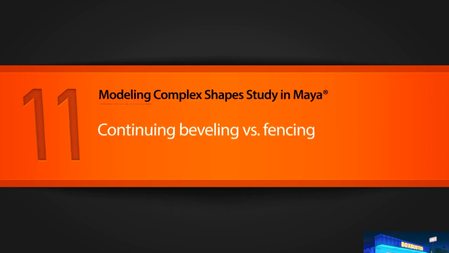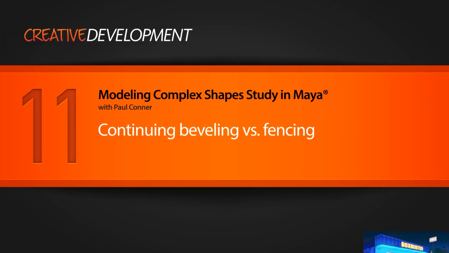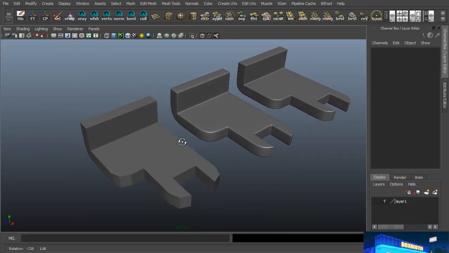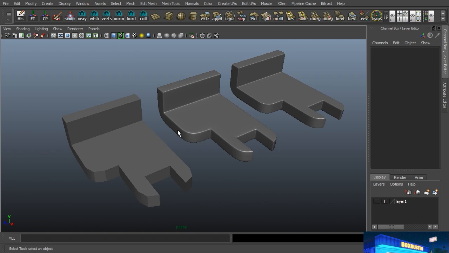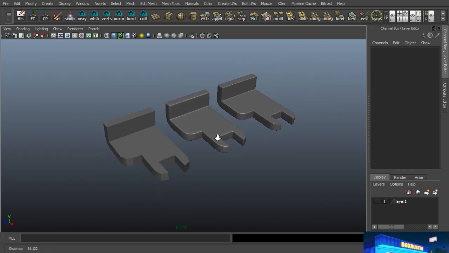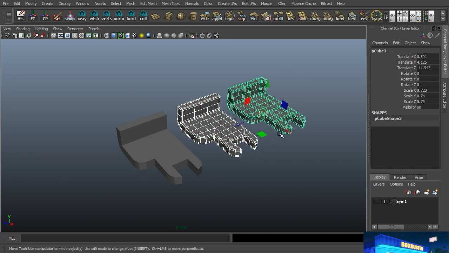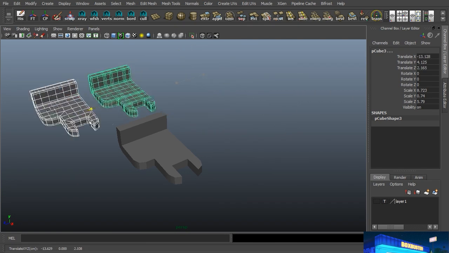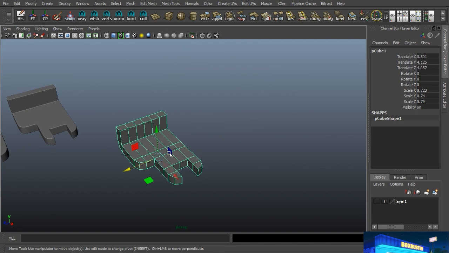In this lesson, we're going to continue our look at the differences between beveling edges and fencing edges. All right, so this is the example that we have for this one, just kind of a basic shape, but it's got some turns. It has some outside corners, some inside corners. So let's go ahead and take these, and we'll just move those out of the way. We may refer to those in a little bit.